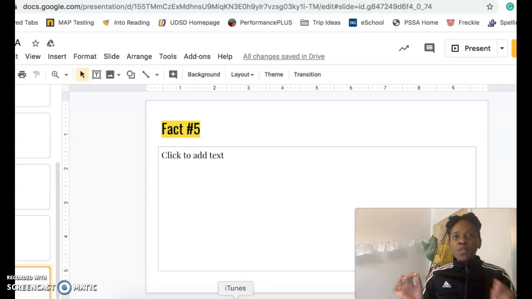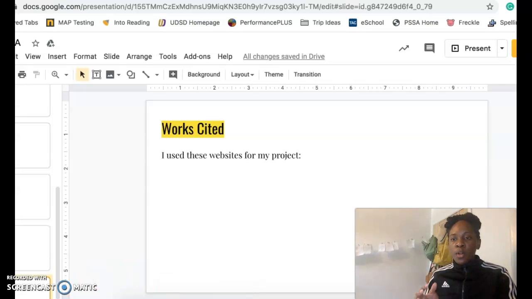Okay, after you've done all of that, you're going to move on to the next slide, which is your works cited. So if you look closely, it says, I used these websites for my project. So all you're going to do after that colon is copy and paste the websites that you use to do your research. Those websites are in the Google Slides that were shared with you already. So I'll show you where those are at.